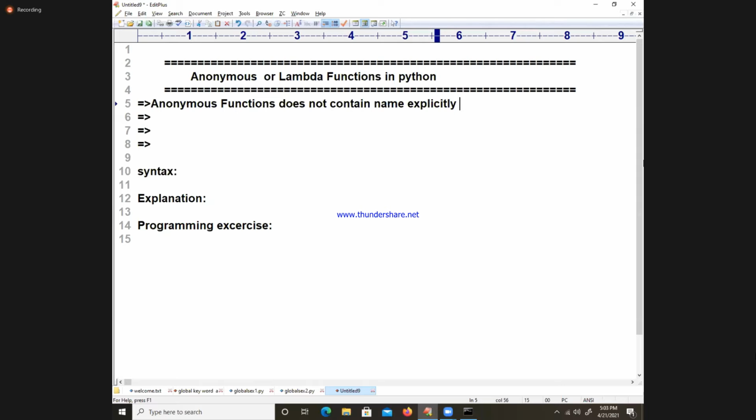Anonymous means what? No name. The English technical meaning of anonymous is no name. Anonymous functions do not contain any name explicitly. First point is that. Next. Sir, what is the real-time purpose of anonymous functions? Or what is the purpose of anonymous functions?